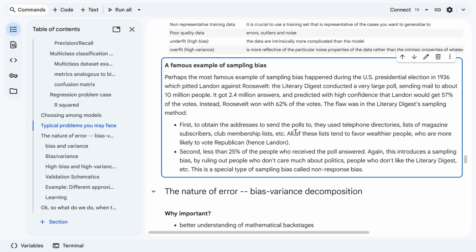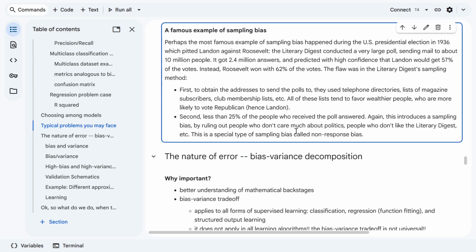And the flaw was in the sampling method. They had a large data set, but it was not representative. First, to obtain the addresses to send the polls, they used telephone directories, lists of magazine subscribers, club membership lists, and so on. All of these lists tend to favor wealthier people who are more likely to vote for Republican, hence Landon. So they were biased when asking this question.